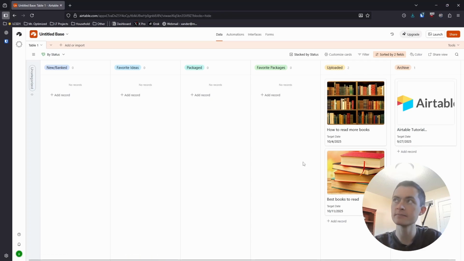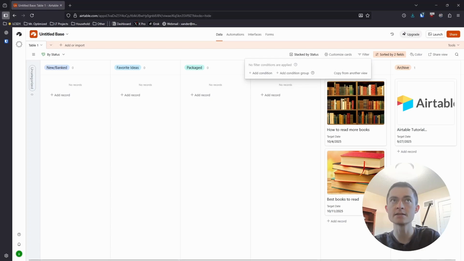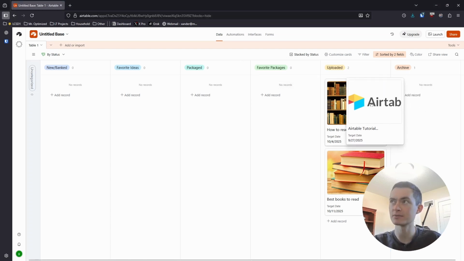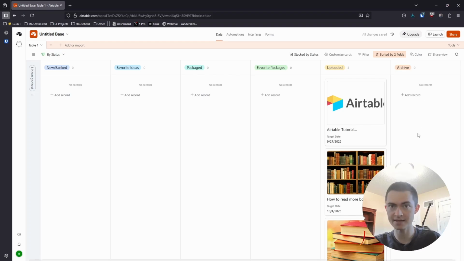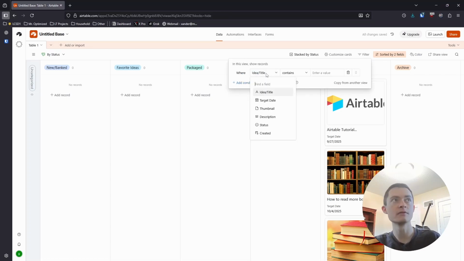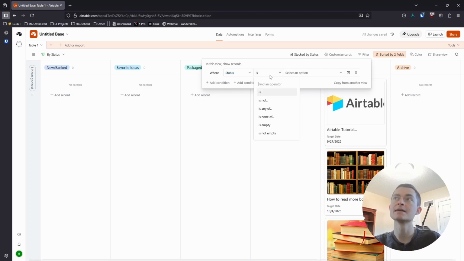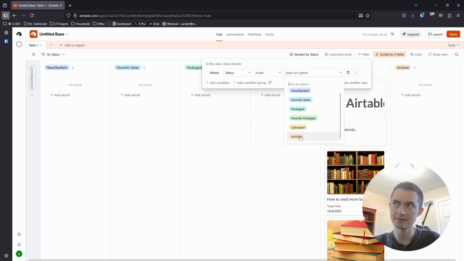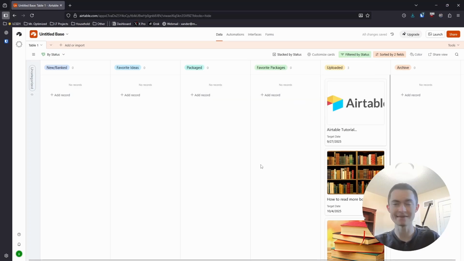And so what we're gonna do, the last thing that we're gonna do is come up to filter, and we wanna make a condition that will make it so that anything that has the status archive is automatically filtered out of this view so that we don't see it. And that way, once we move it over to that status, it'll immediately disappear. So let's try it out. And we're gonna filter. I'm gonna do where the status is not archive. Okay, so nothing happened, but it's in place now.